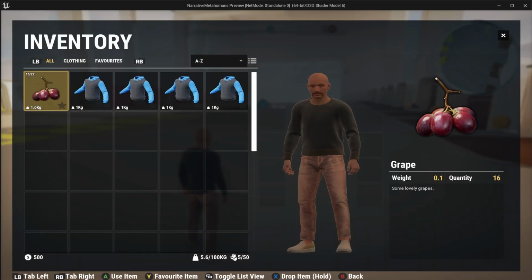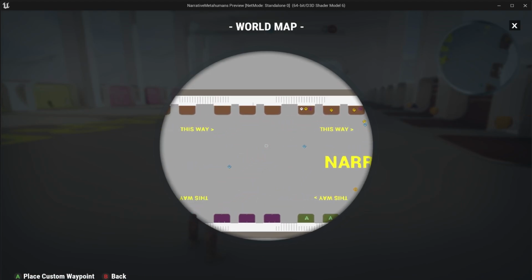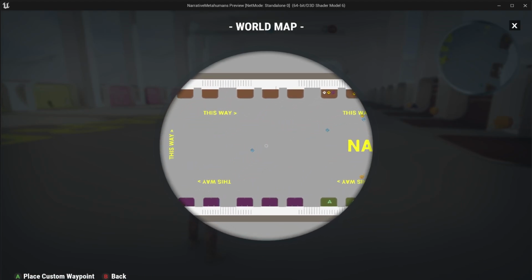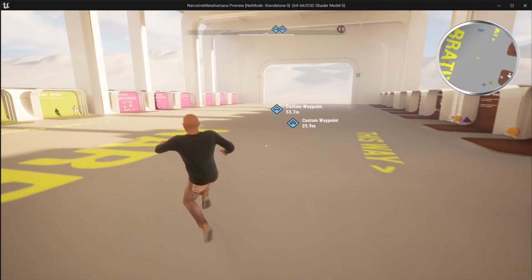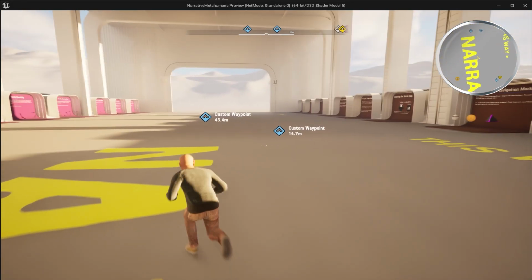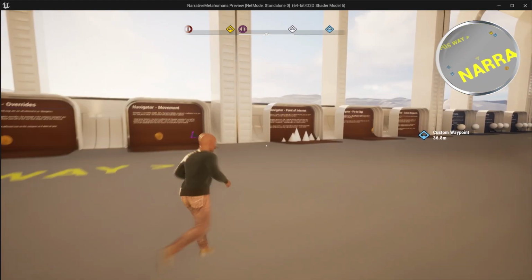Also, custom waypoints can be placed on your world map. If I press A to place a waypoint down, these are saved to disk. If I save my game and come back in, these will be right where I left them. So these are really good for open world games as well. You might want to add custom waypoints to remember where you need to go.